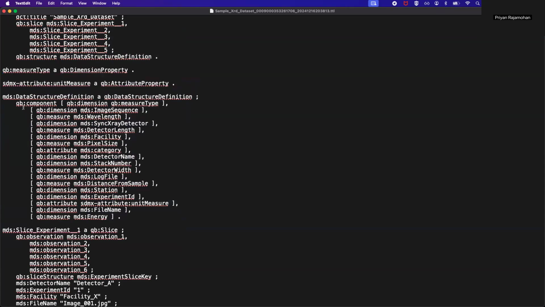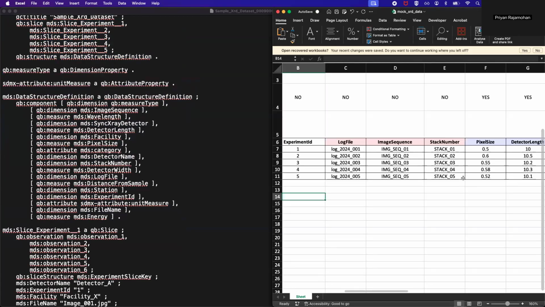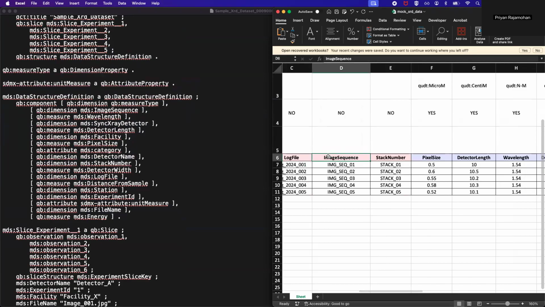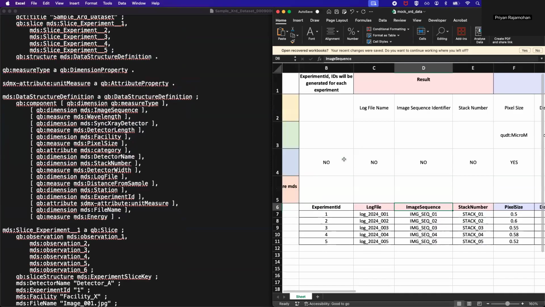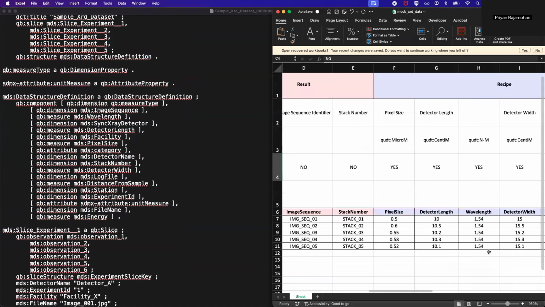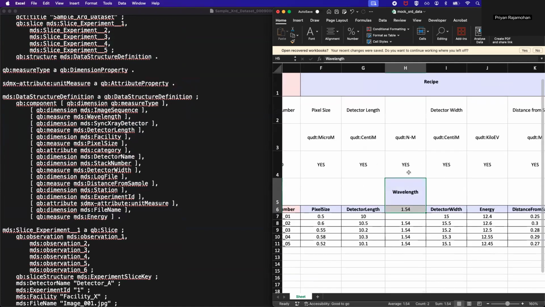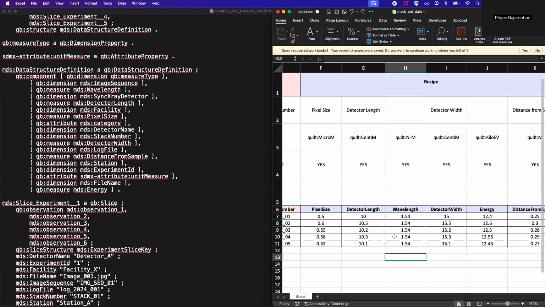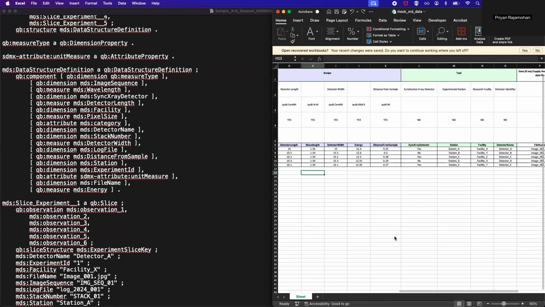Okay. So I've defined that I have a dimension, which is image sequence. So I go back to this data set again. Image sequence, right? Is it a measure? No, it's a dimension. So that's why it is defined as a dimension here. And look at measure, right? MDS wavelength. Let's look at wavelength. Is it a measure? Oh, yes, it's a measure. So that's why it is labeled as a measure. And likewise, it is done for every single column which is represented in here.